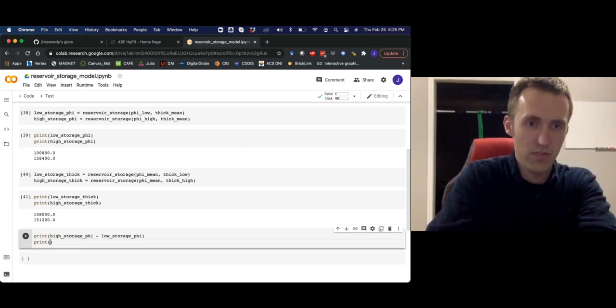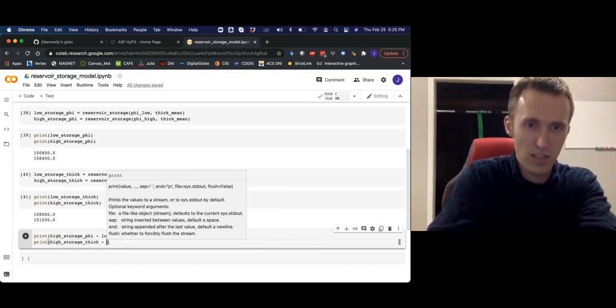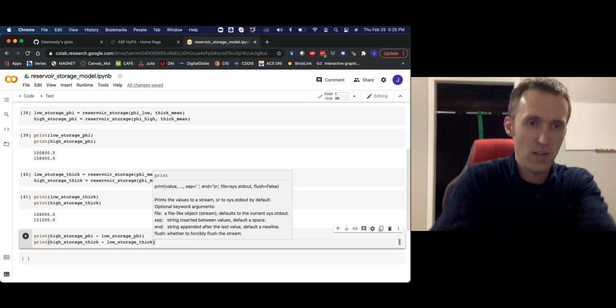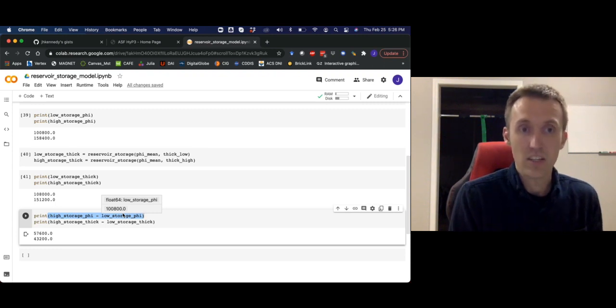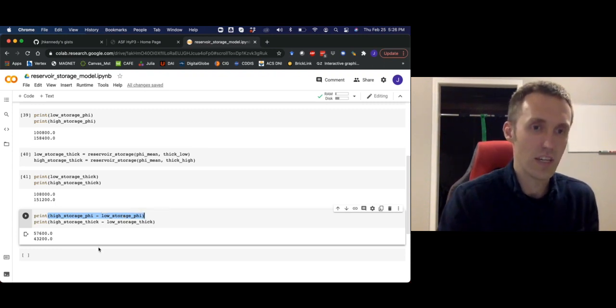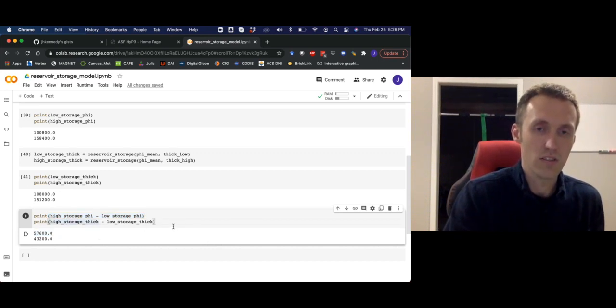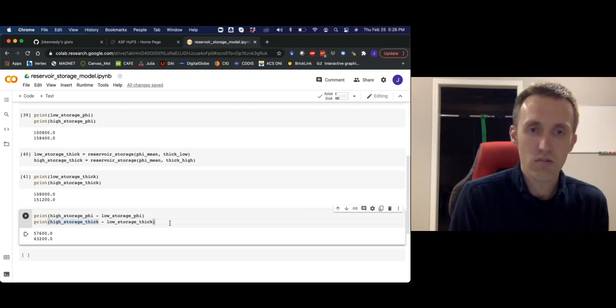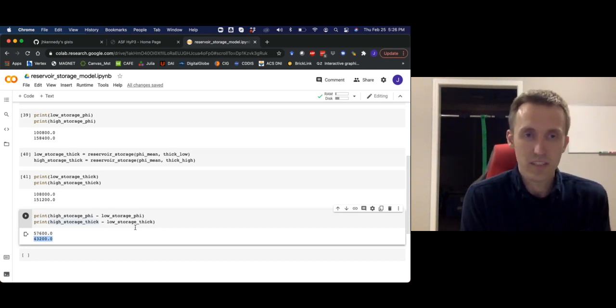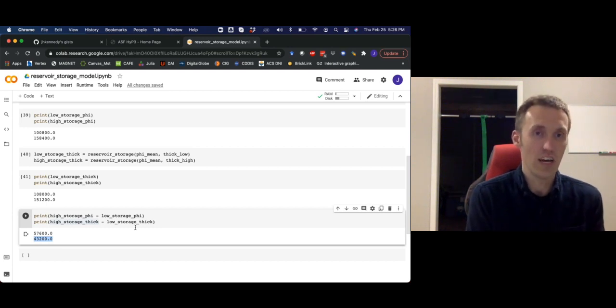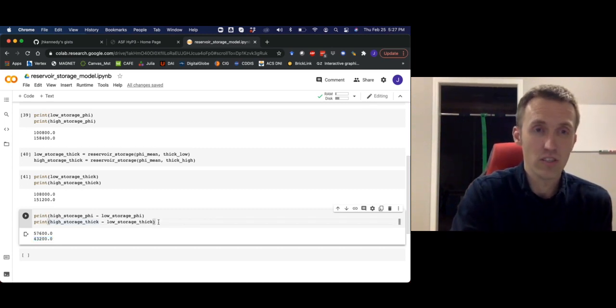Thickness changes. We'll compare these and see which one has a bigger impact, and then we'll print the high thickness minus the low thickness and compare. The variation in reservoir storage given the uncertainty in mean porosity is, in this case, 57,600 cubic meters. The uncertainty in storage due to uncertainty in reservoir thickness is only 43,200 cubic meters. So from this exercise, you can see that the uncertainty in porosity actually has a bigger impact on the uncertainty in reservoir storage volume than the thickness does, at least if you're looking at each variable by itself.